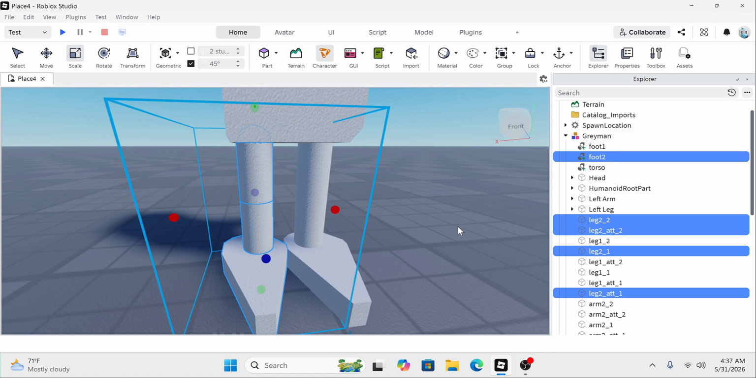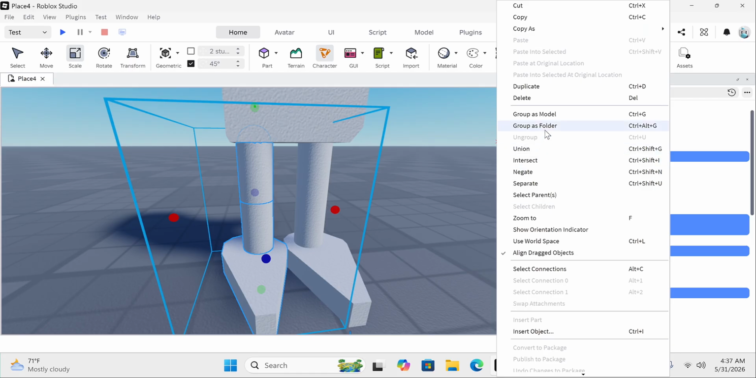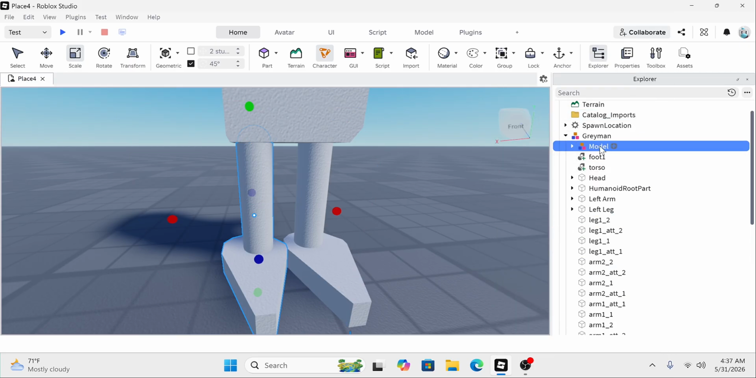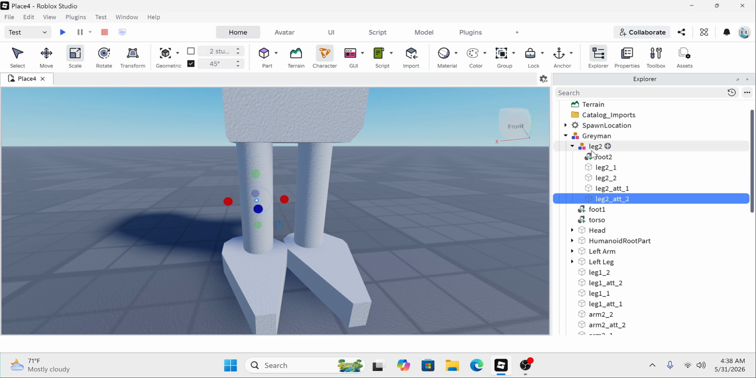So, there. Now, all these are highlighted in the Explorer. Right click outside here and click. You could group as a folder or a model. I personally do model. And now you want to name this leg 2. And now if you click under that, it has all the pieces and is grouped properly.